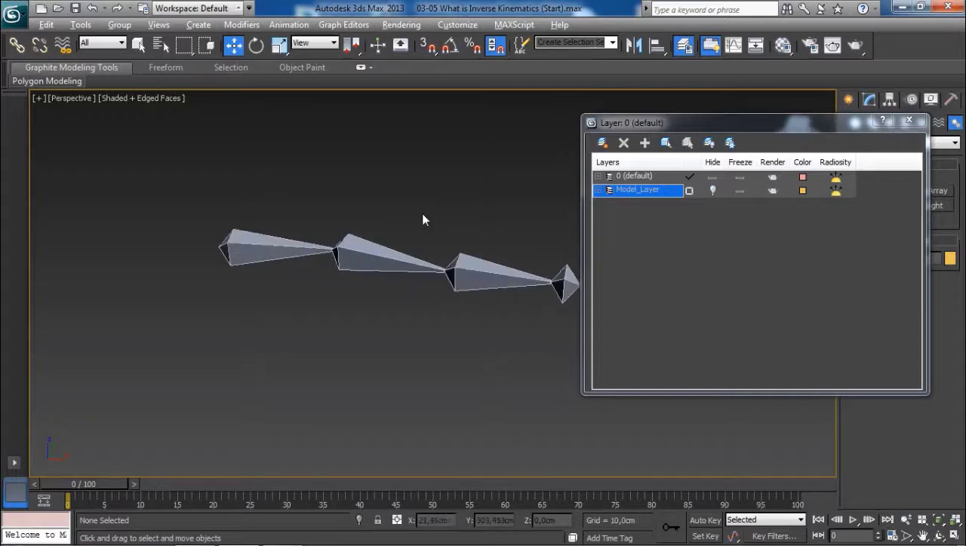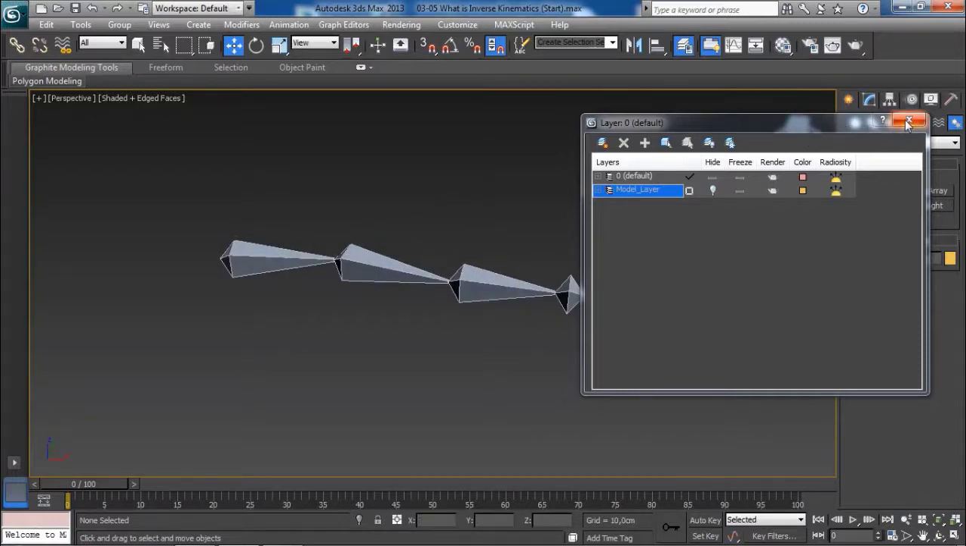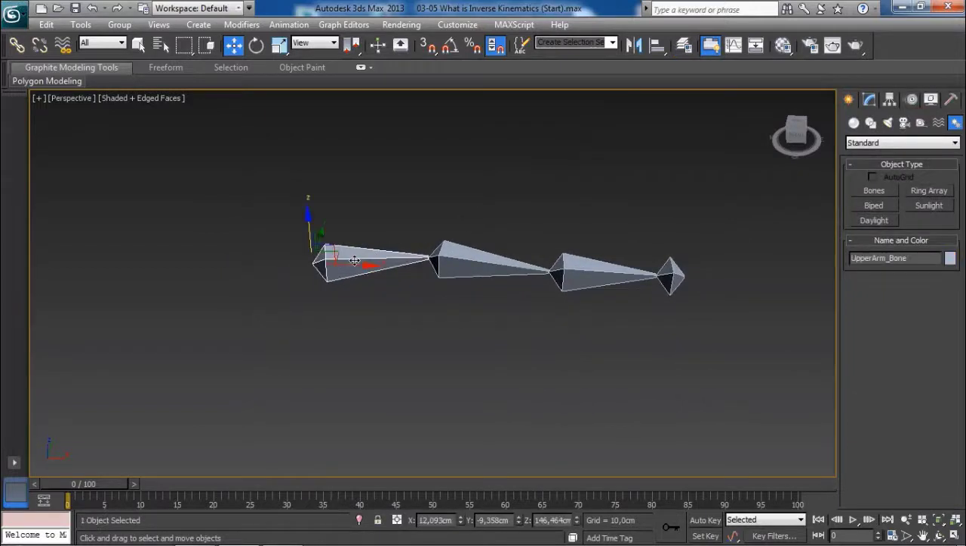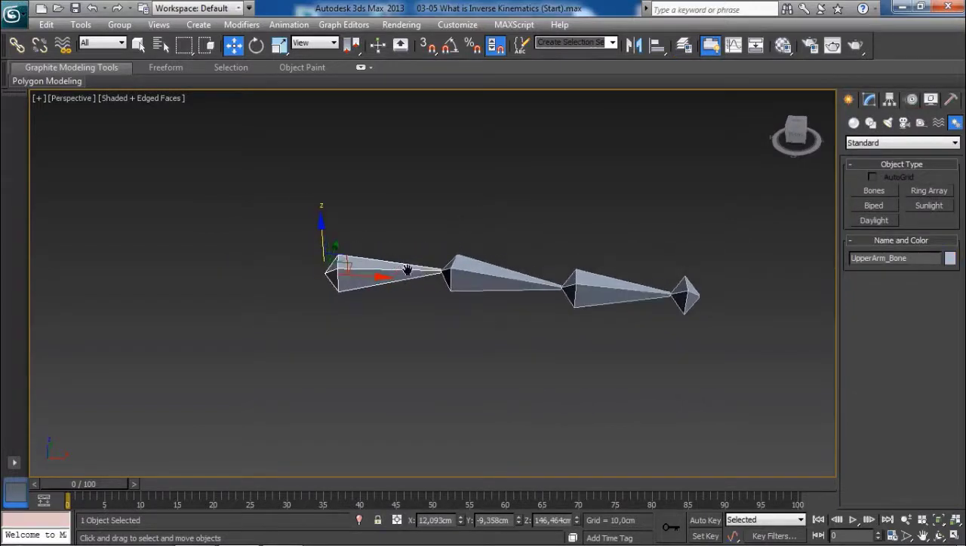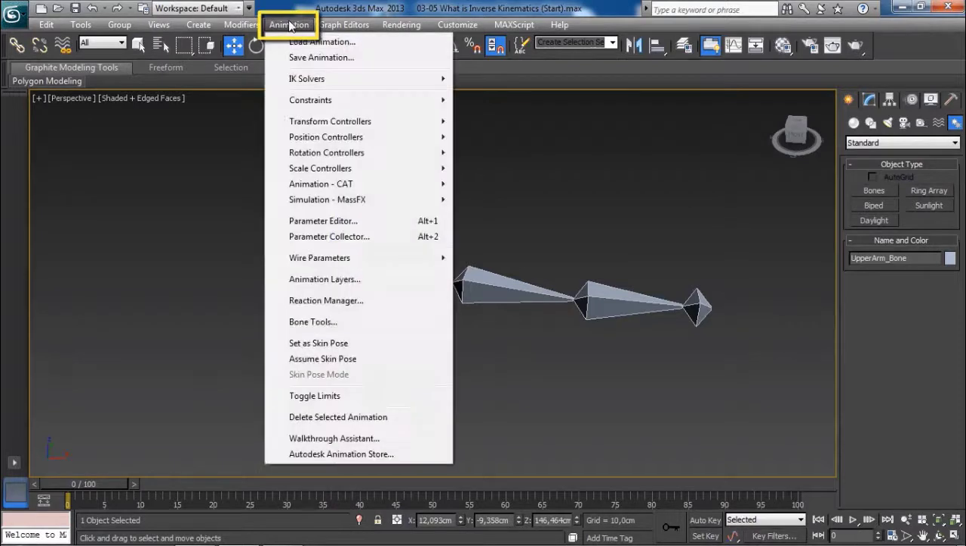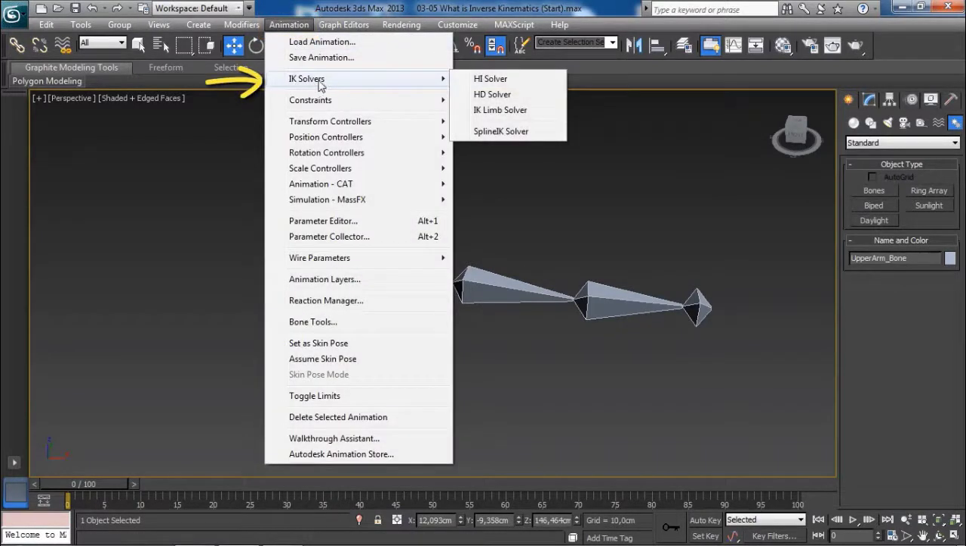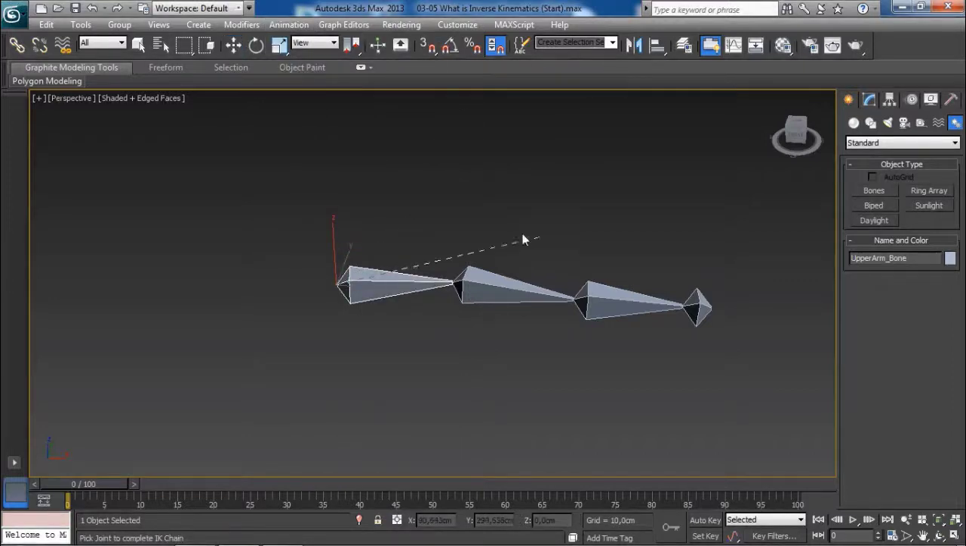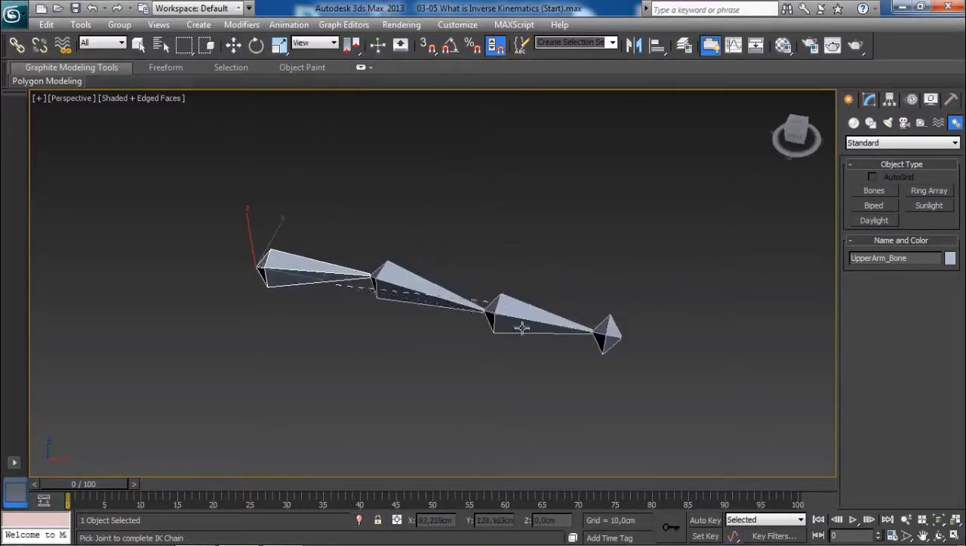First, let's close this window out, and we want to select the upper arm bone, which is the parent in this hierarchy. We would then head over to the animation menu, and from the IK solvers submenu, we would want to use the HI solver, which stands for history independent solver. All right, from here we need to pick the wrist bone and take a look.